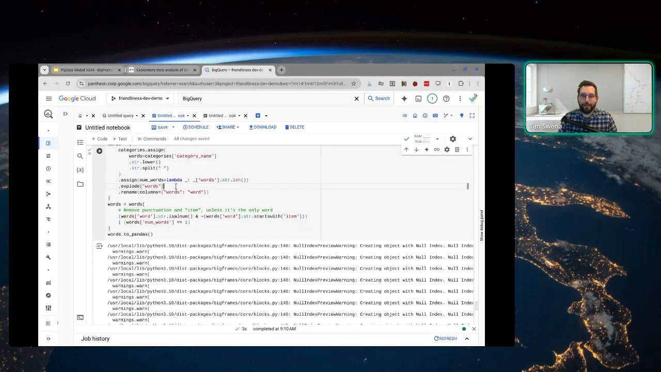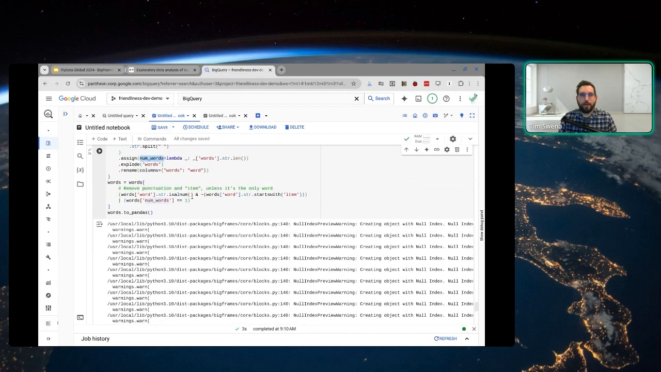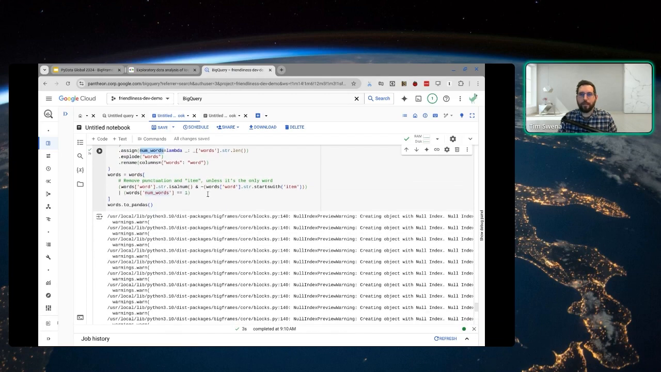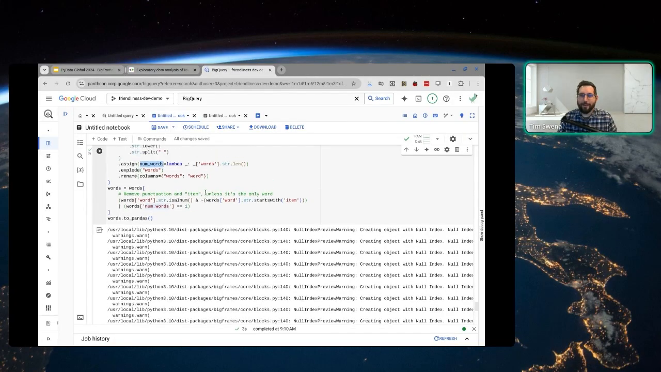So we got rid of our array, and now we've got one row for each word in that original category, but this num words column should still be there. Then I'm doing a bit of filtering. I want to get it down to just one word per category, right? So I'm going to get rid of a few words that bothered me.